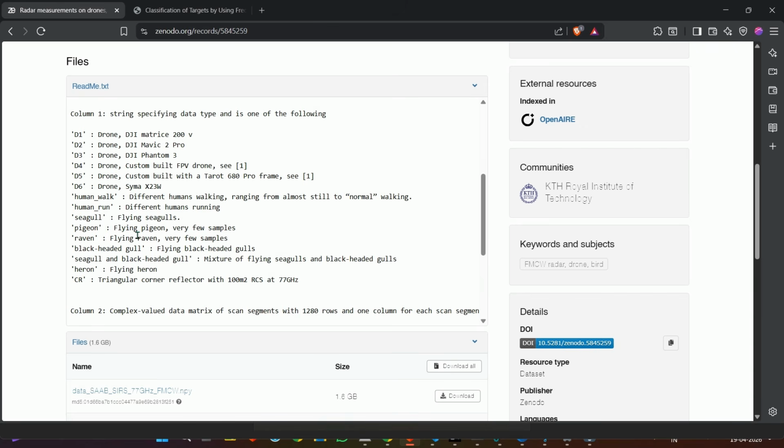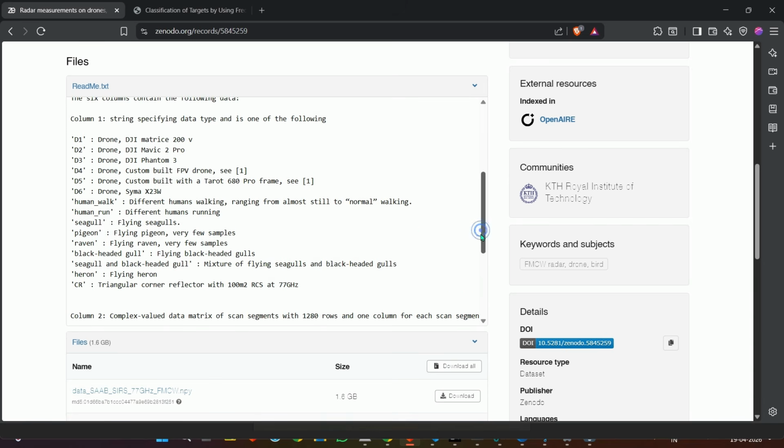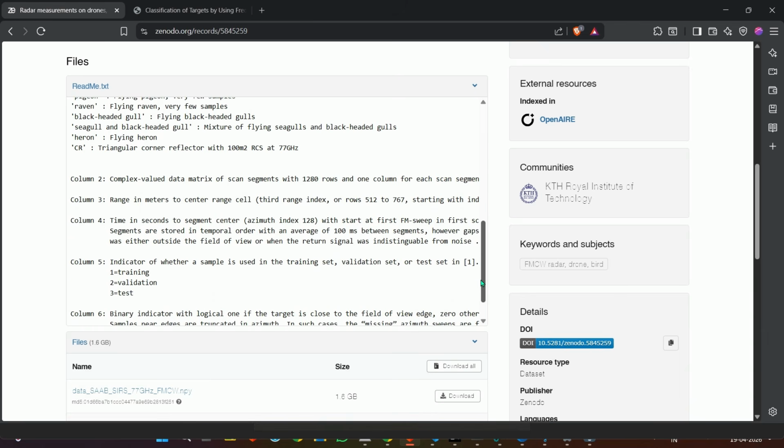Human walk and human run are different types of human actions. Seagull, pigeon, raven, black-headed gull, seagull, heron are different types of birds. Seer is a triangular corner reflector. So they've used these test subjects and obtained the data. Column 2 is a complex value data matrix of scan segments with 1280 rows in one column for each scan segment. Column 3 is range in meters to center range cell. Column 4 is time in seconds.